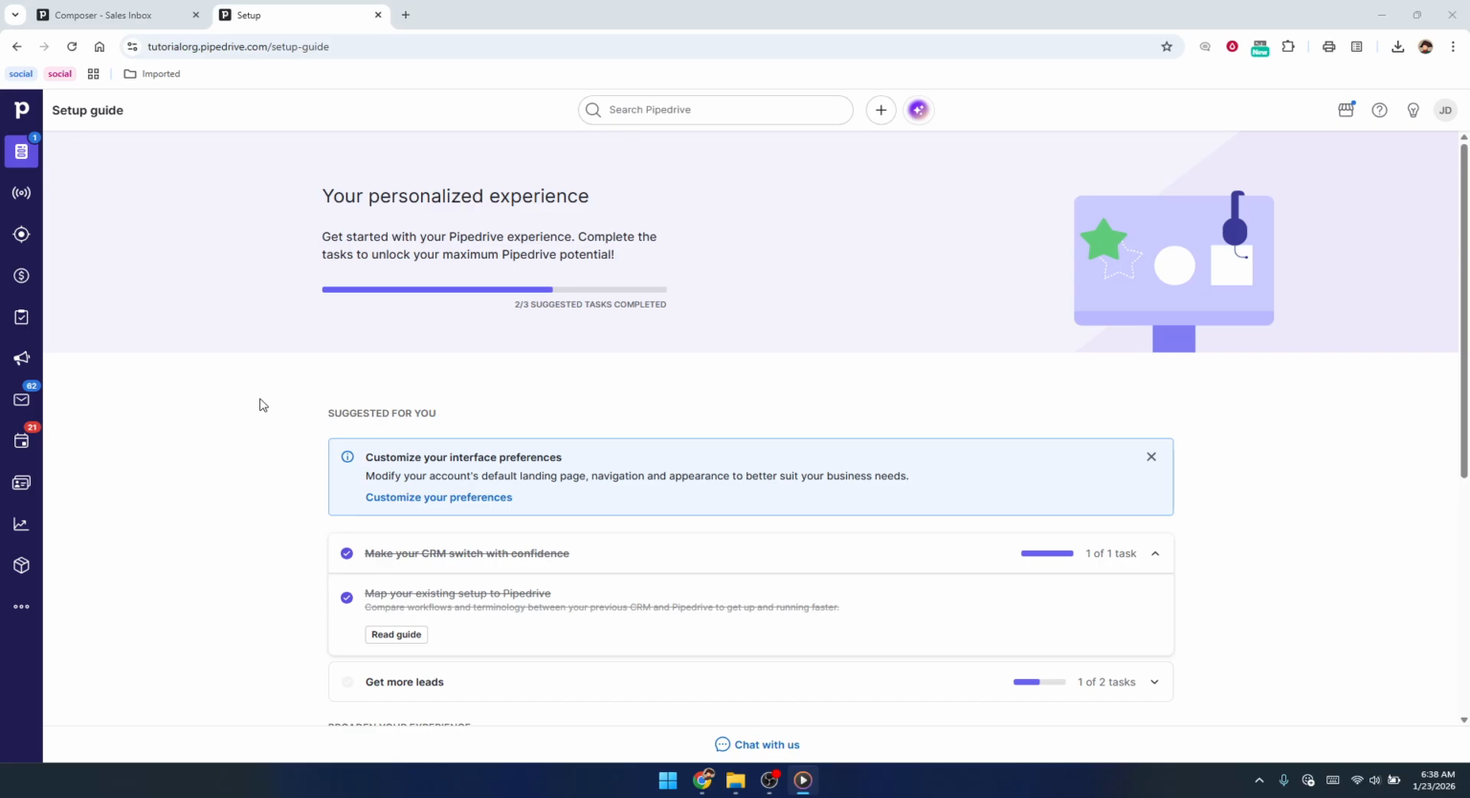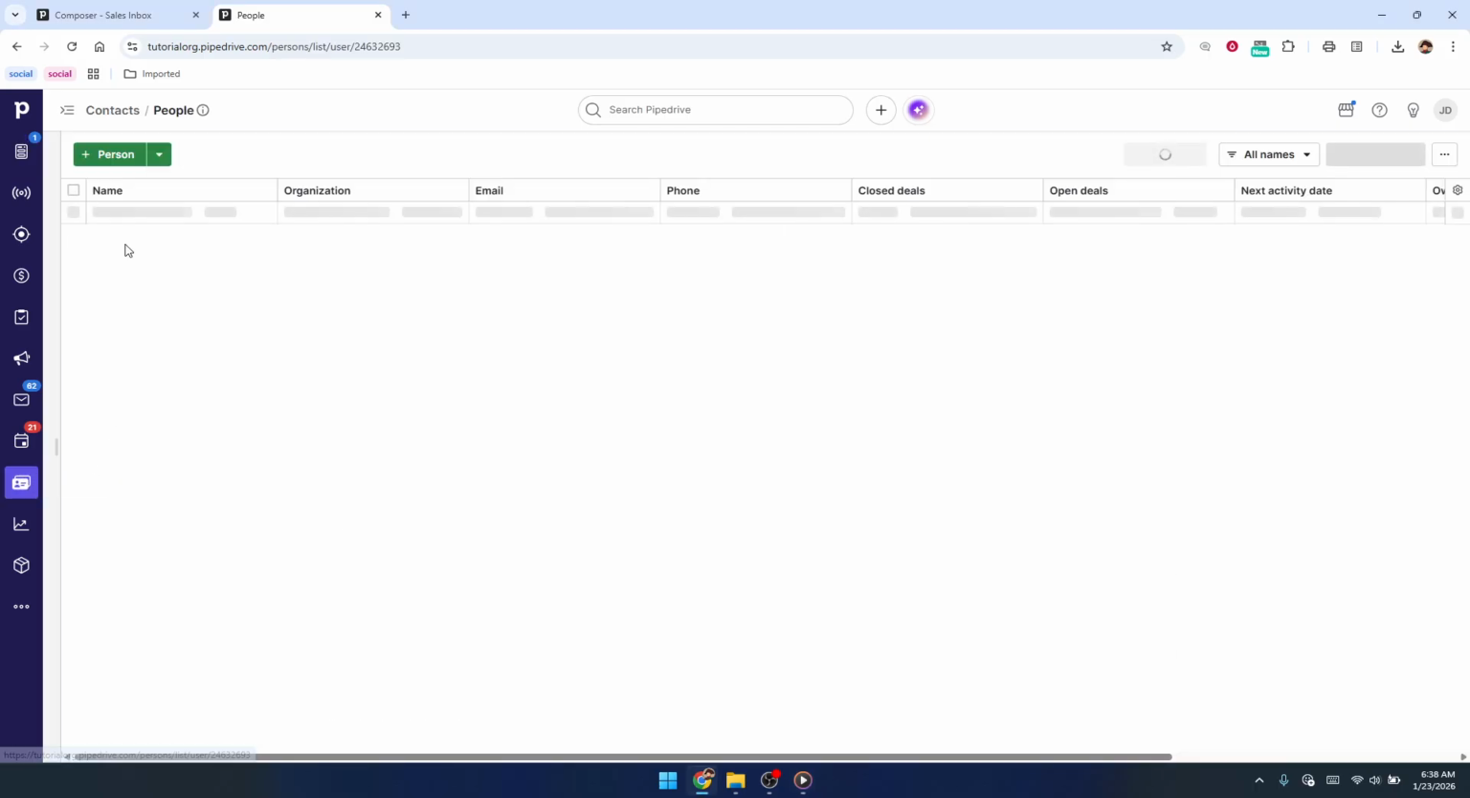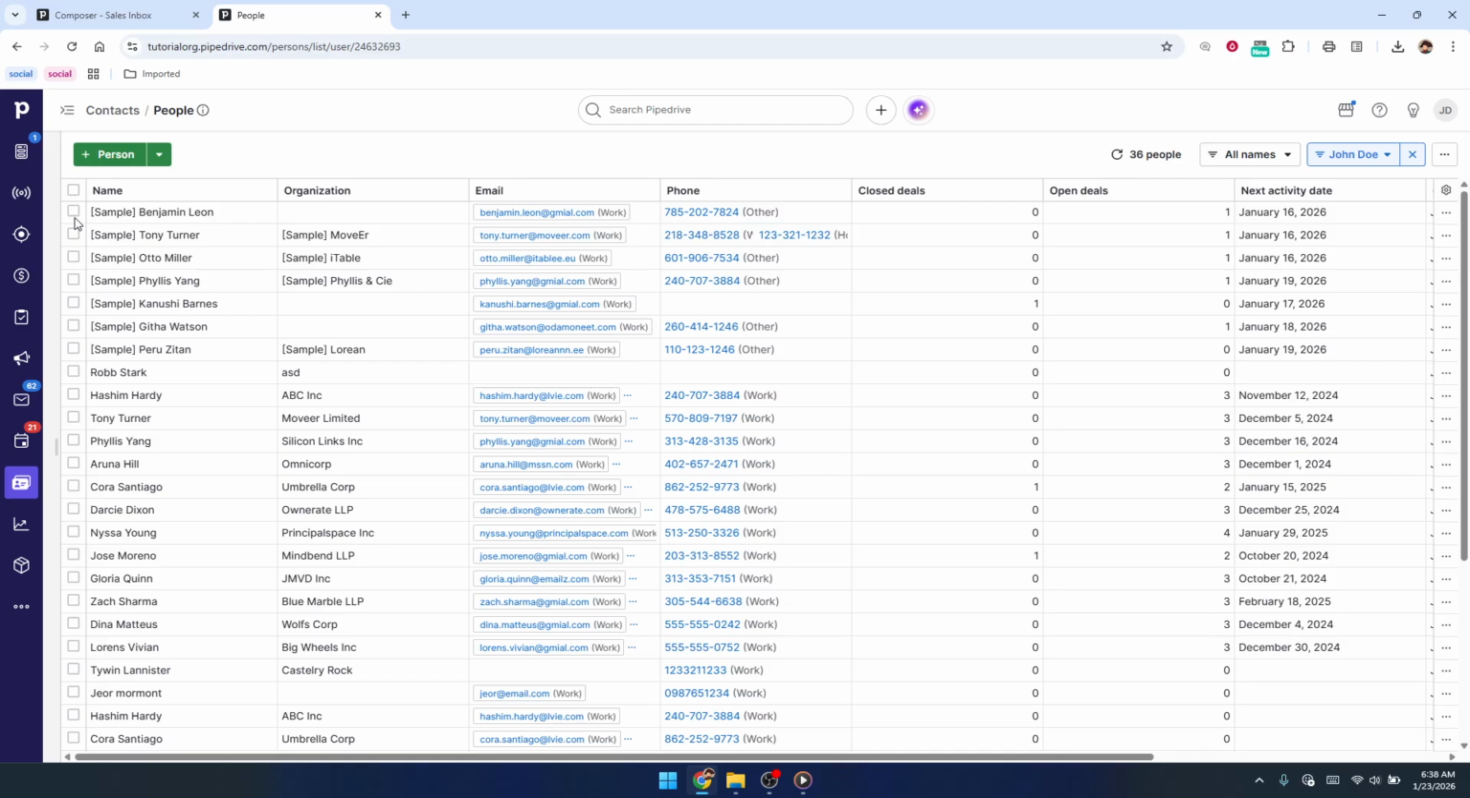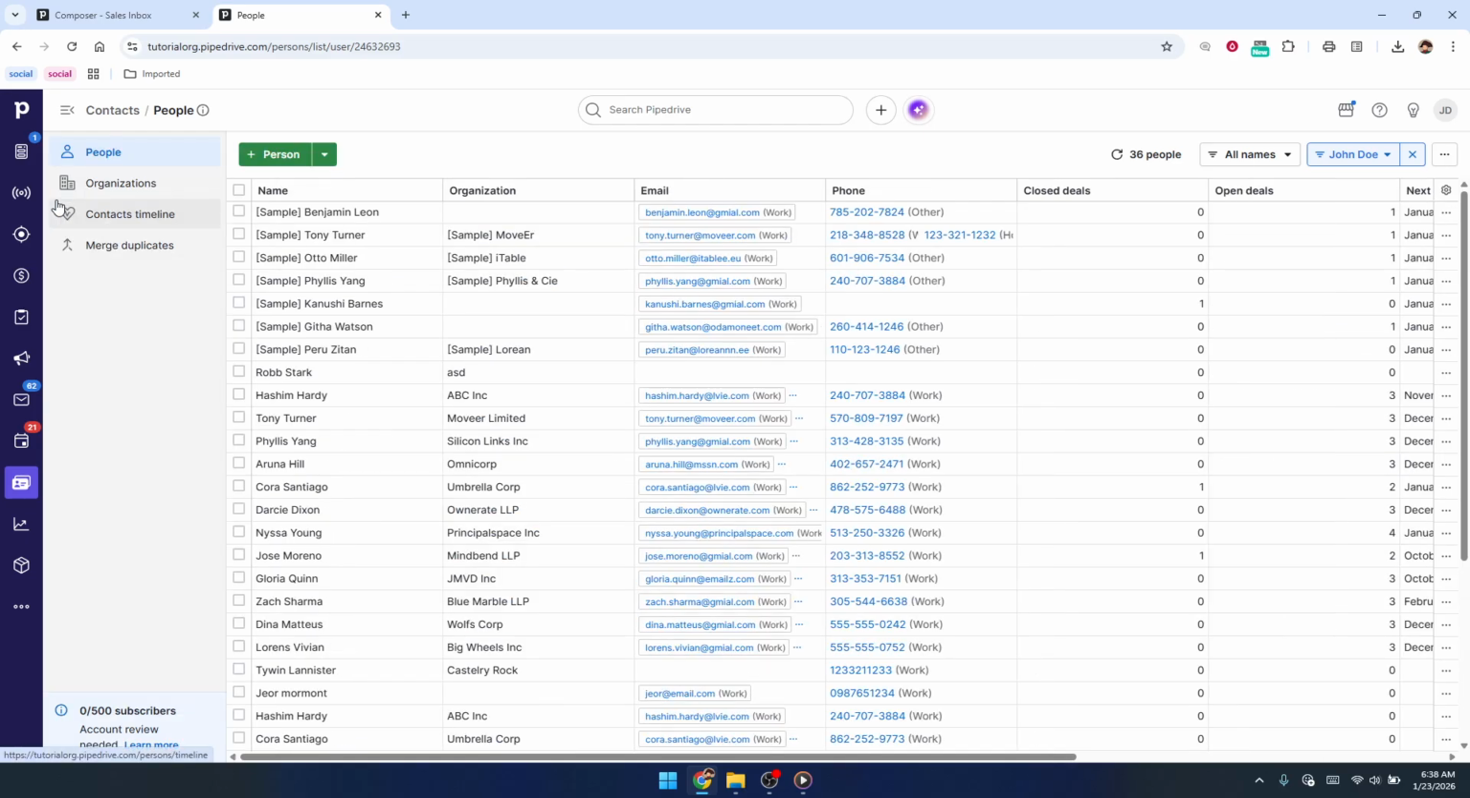From the main navigation, head over to the Contacts section and then choose People. This is where all of your individual contacts live. Think of it as your master list of leads and customers. If you're not already there, make sure you're viewing the list of people rather than organizations or deals, because the bulk email feature we're using works directly from the People view.